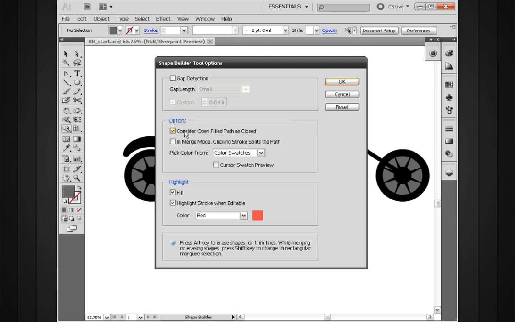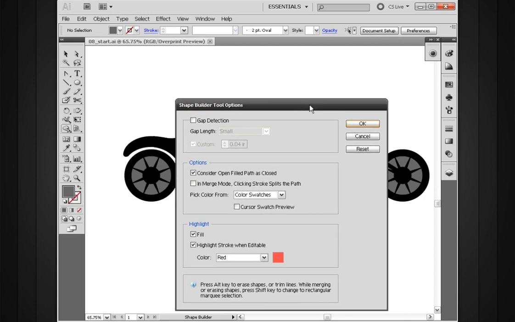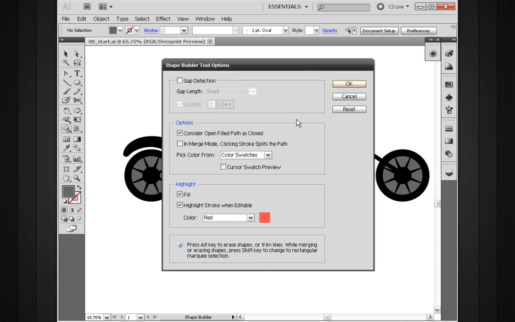Now this first one we do have checked is Consider Open Filled Path as Closed. So let's say we have a shape that is an open path that we thought was a closed path. Using this option right here, Illustrator is going to treat that shape like a closed path. So that really makes it simple for shapes that maybe they're open paths but you're not aware that they're open paths. Now moving on to this next option, let's talk about that for just a moment here.